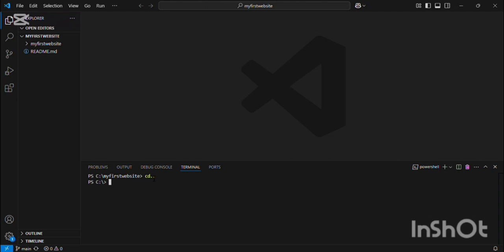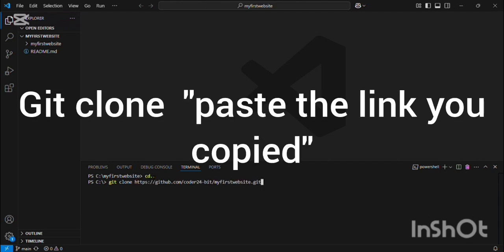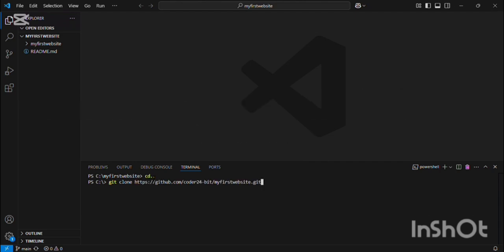When you enter, you're going to put git clone, then paste the code you copied, the link you copied, with Ctrl+V. So now you're going to see something. You might see something longer, but I've used this code before, or I've come here before, so you'll see something different. Okay, so you're now going to cd my first website.